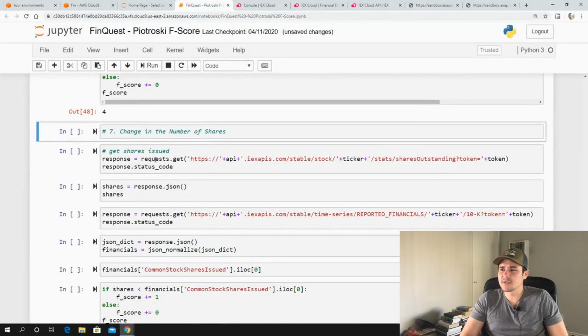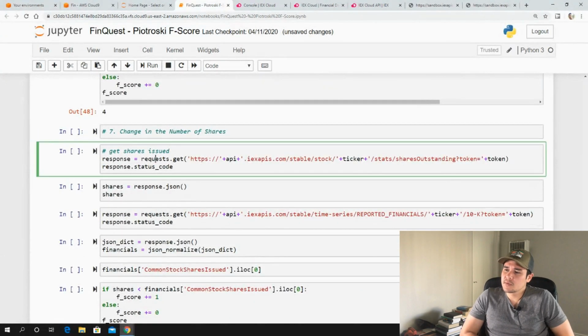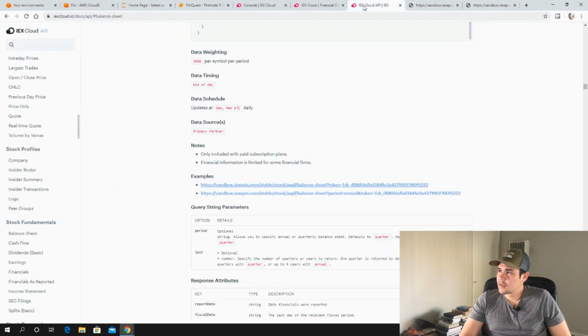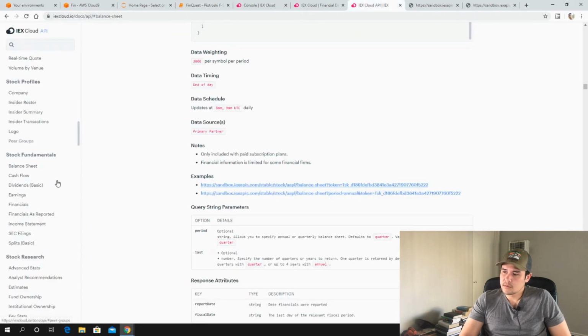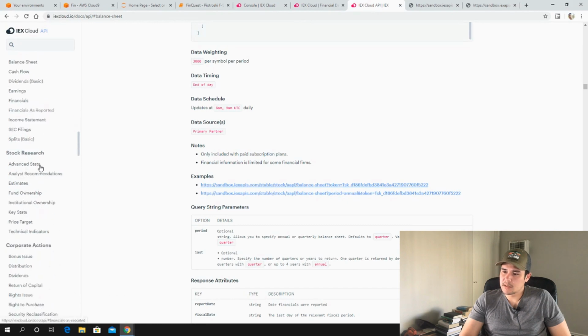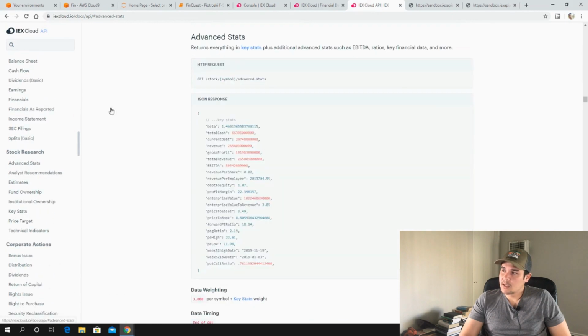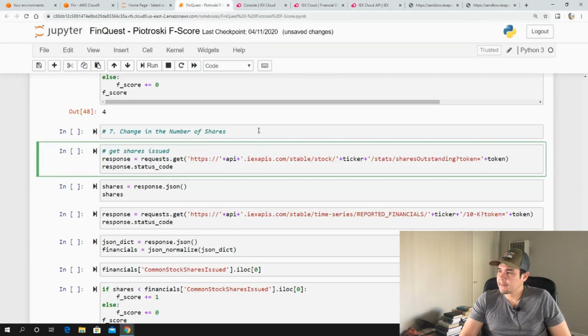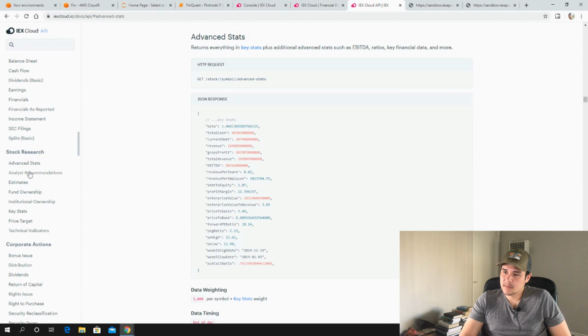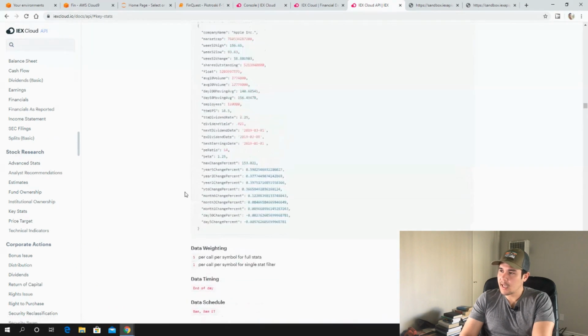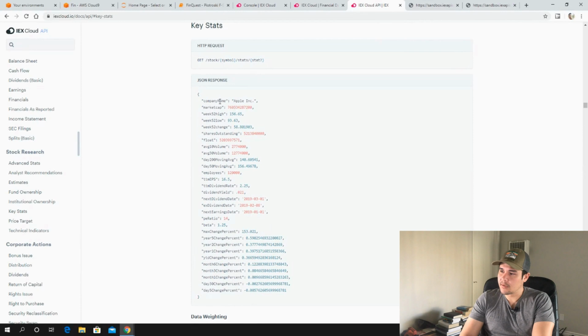And then finally, looking at change in number of shares. What I've had to do here is pull a different API call, because this wasn't available in the APIs for balance sheet, cash flow, and income statement. So if we go back to the documentation, I had to pull data from stats. If you look here, in the key stats API call, there is a variable called shares outstanding. And so I'm going to need that.